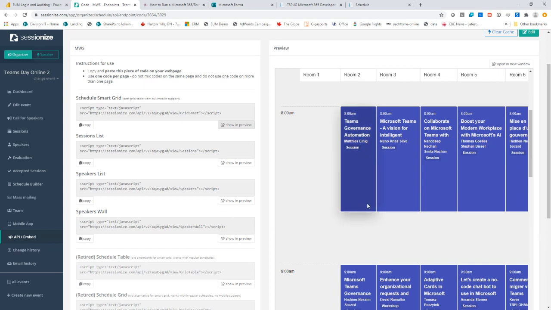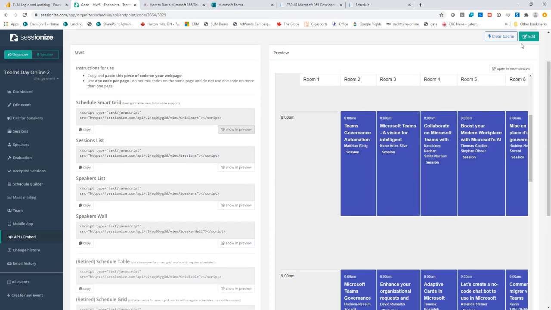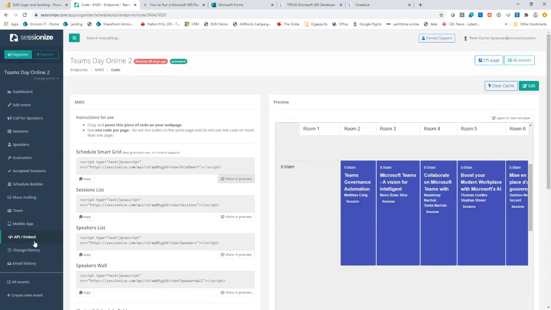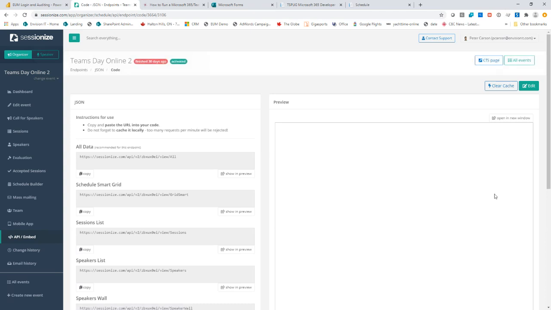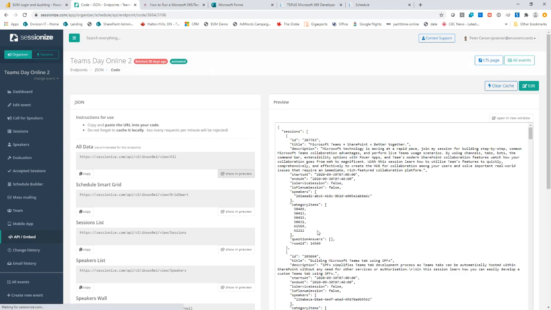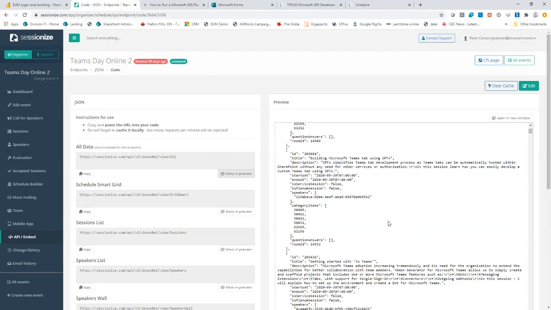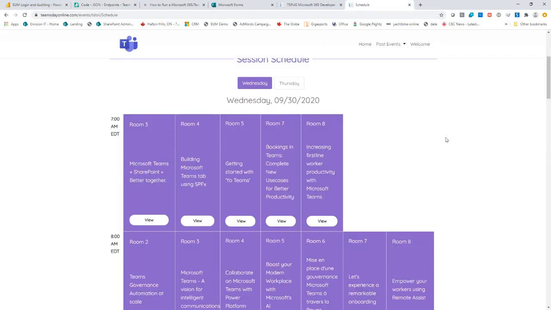Now you'll notice these don't have join links and things like that, because Sessionize doesn't know about Teams and how we're integrating it. So we actually did something a little bit different. If I go back to the API embed, you can get API endpoints, and basically this gives you JSON data. So if I want to see the schedule data, it looks a little ugly because this is intended to be machine readable. We use this feed here, and then we can build this up and add our own controls, like this view control that takes us to the recordings and such.